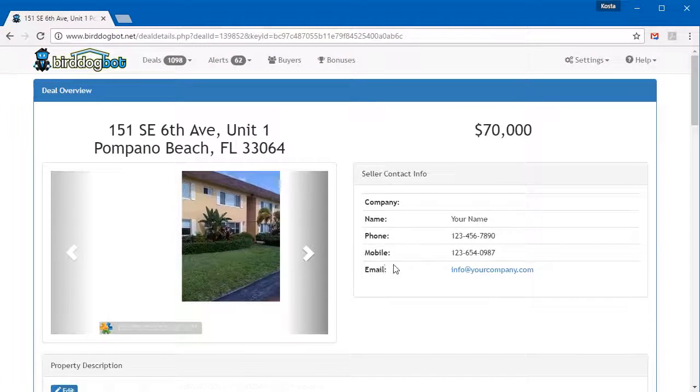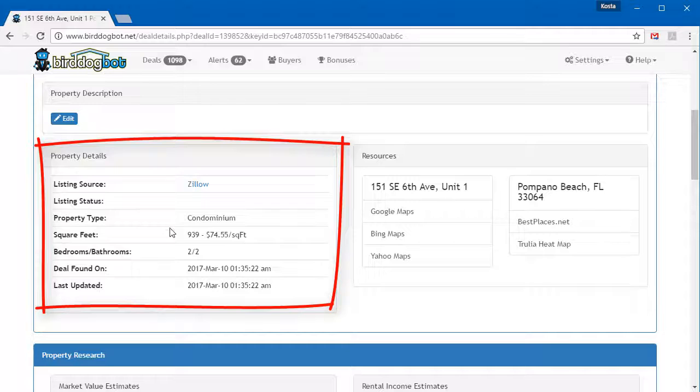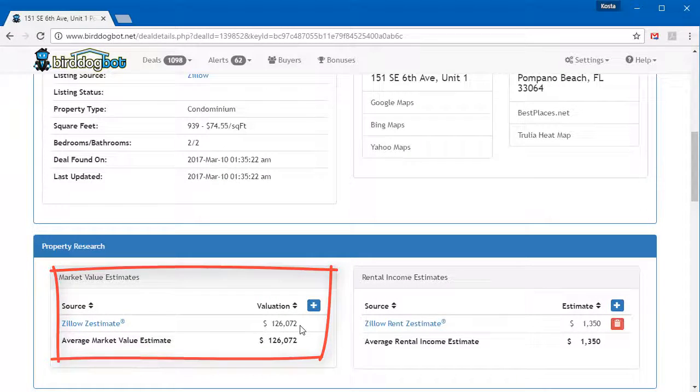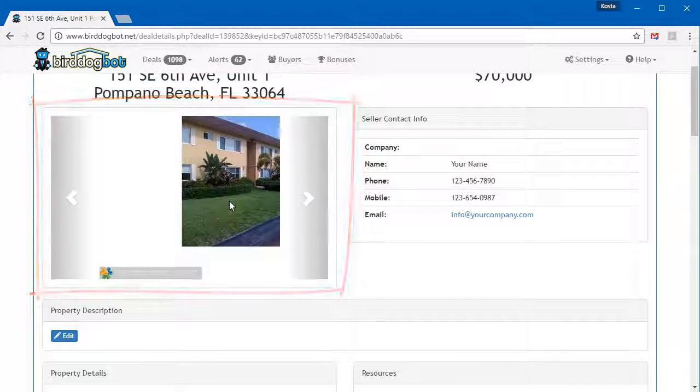You'll notice that by leaving the Use Zillow Property Data set to Yes, BirdDogBot automatically retrieved some extra information about this property for us, including the type of property, the square footage, the number of bedrooms and bathrooms, as well as grabbing Zillow's estimate for the property. Also, in the case of this property, we were also able to retrieve some images as well. So to analyze a single property, you only have to enter the address and the asking price, and BirdDogBot will take care of the rest for you.